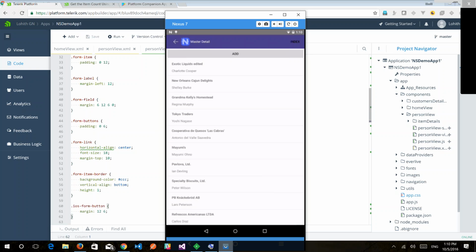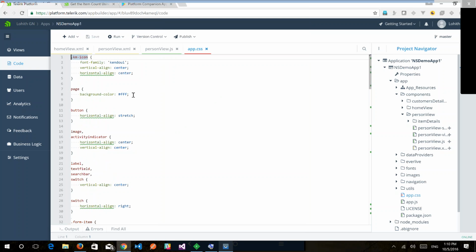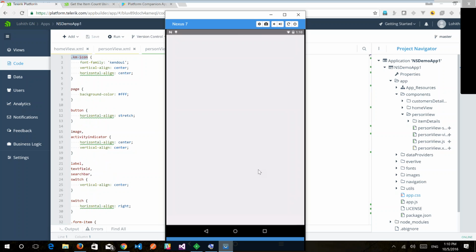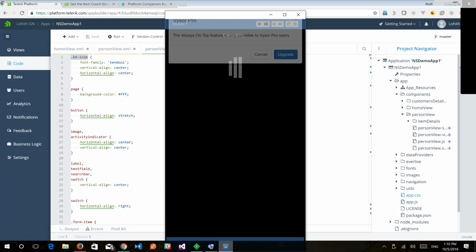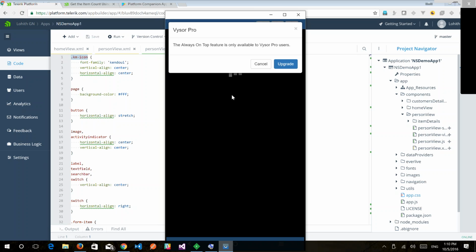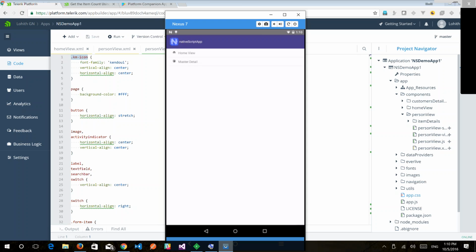So if you want to see some other color, what I can do is, I don't think this particular app is loading, so let's see. We should go back to NativeScript. Oh, my visor crashed. Let's see.